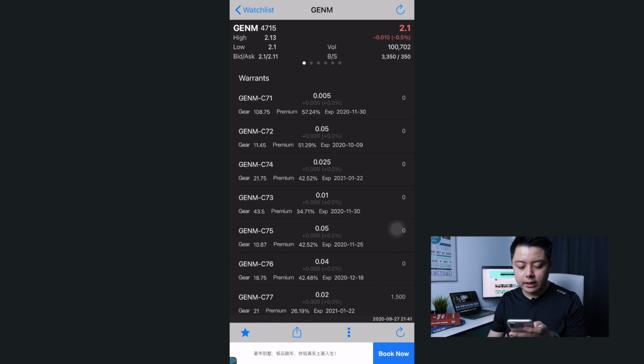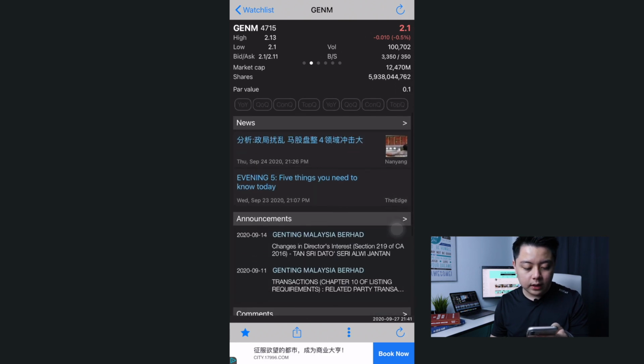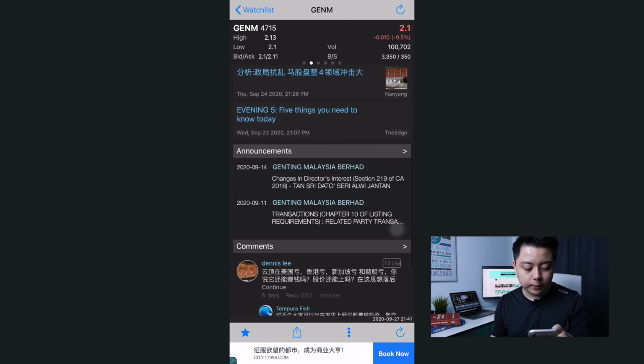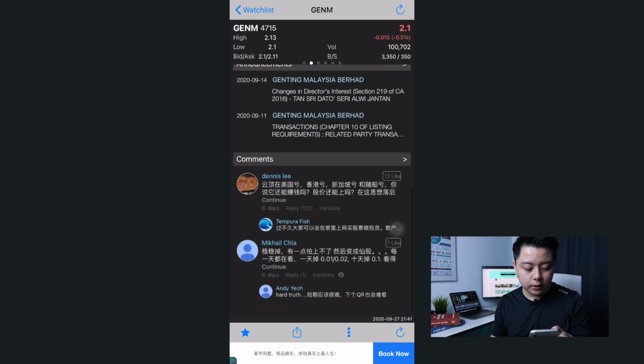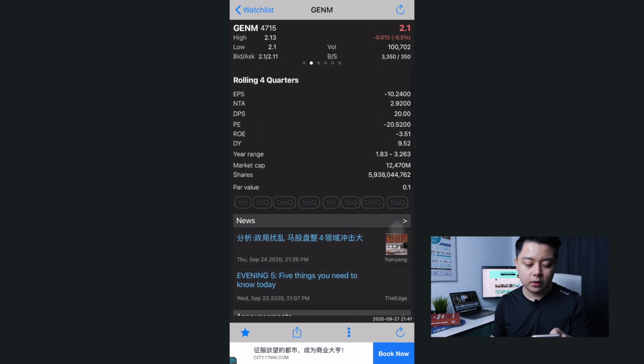The second page is the main page where you have the rolling 4 quarters financial ratios like EPS, NTA, DPS, PE ratio, return on equity, dividend yield, and etc. Scrolling down, you will see the news related to Genting Malaysia, the announcements, and the comments of certain farmers, but let's just say forget about the comments, alright?